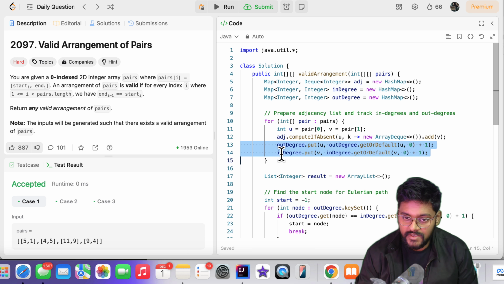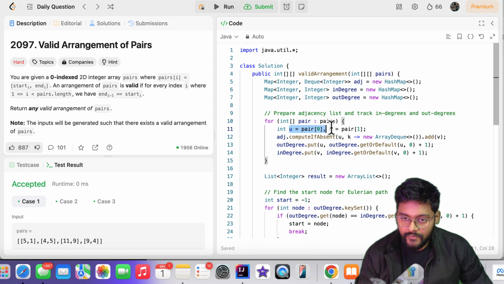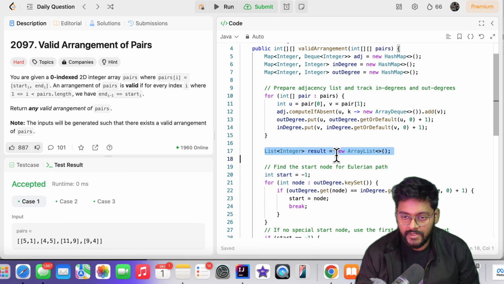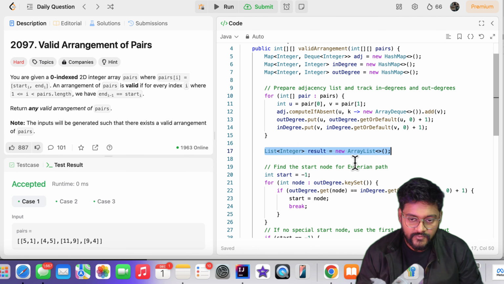Along with the adjacency list, I will also capture the out degree and in degree. For every pair, we have U and V. The edge is coming from U to V. So the out degree of U is incremented by 1, and the in degree of V is incremented by 1. And this is the result I will pass to my DFS function.